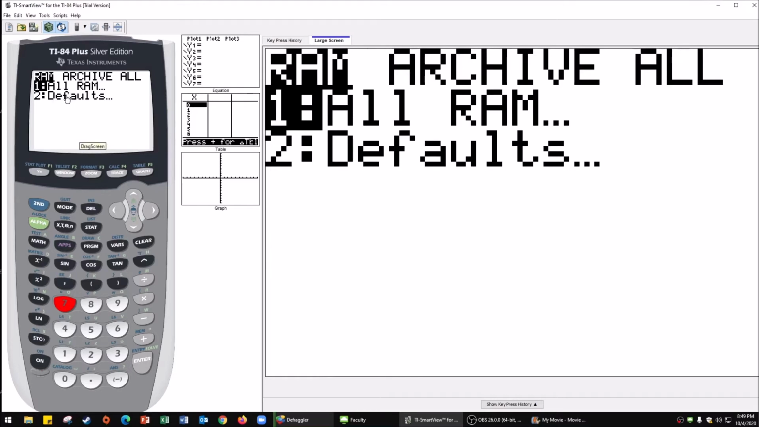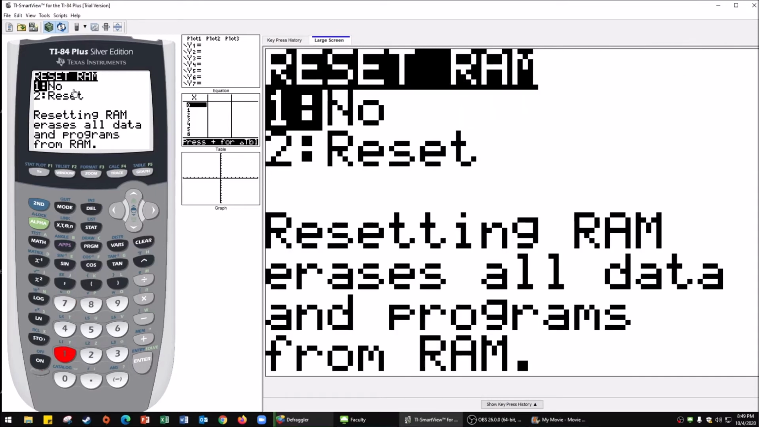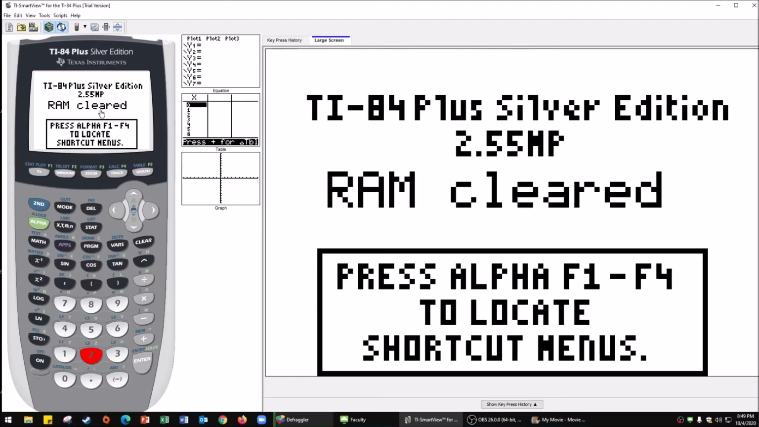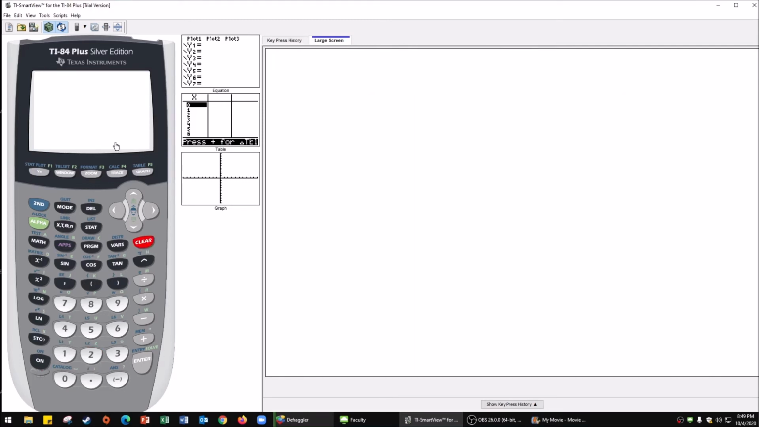All RAM or just defaults? I'm going to hit all RAM. So I'm going to hit 1, or you could again just hit enter as you're hovering over it. And now it says, oh, you sure you want to reset all RAM? And then we're going to say yes, reset it, which is 2. So now I've reset all my RAM. I should see a little screen like this that pops up. You can just hit clear to get out of that.